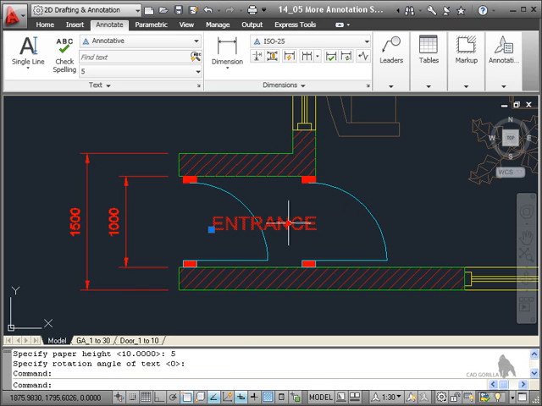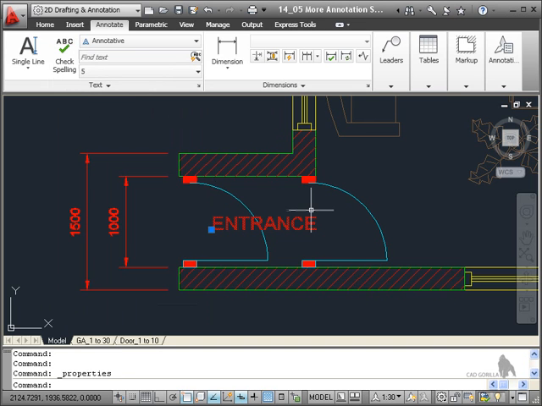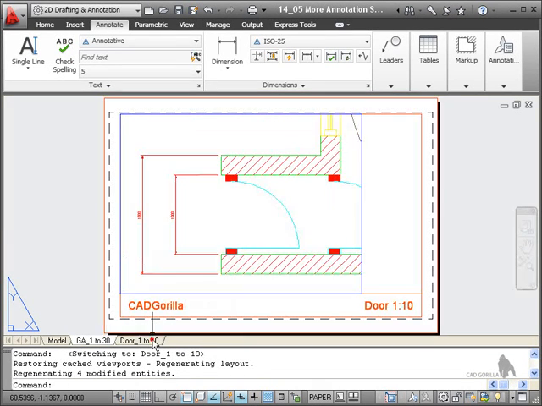If I select that text and then move the crosshair up here, right click and go to properties on the shortcut menu, you'll see it's annotative yes, annotative scale 1 to 30, paper text height, which we put in was 5, but in model it's 150 high. So it's ready to be scaled at 1 to 30. If I close that properties palette and hit escape to deselect the text and look in the GA 1 to 30 layout, there's my entrance text, just there. If I go to the 1 to 10 though, it's not there, because it hasn't got that 1 to 10 annotation scale applied to it yet.